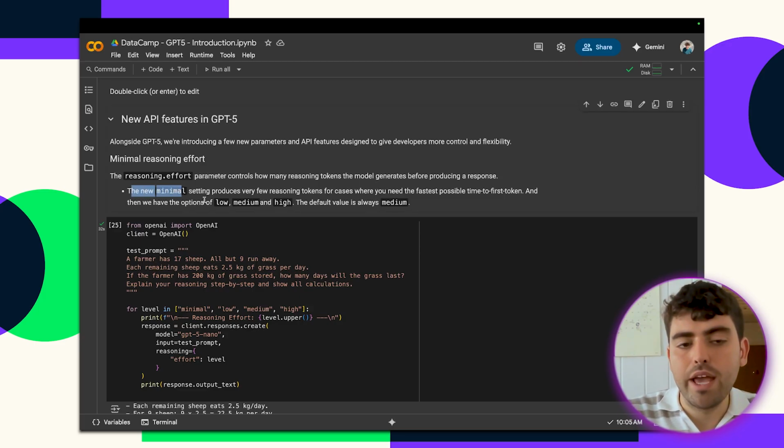Before, we had three main levels: low, medium, and high. Low is a low amount of tokens to be used. Medium is the standard, the default, and high uses more reasoning tokens in order to obtain a better answer. In this case, they added the minimal level that basically produces a lower amount than low. It tries to get the best answer using the minimal amount of tokens to reason.